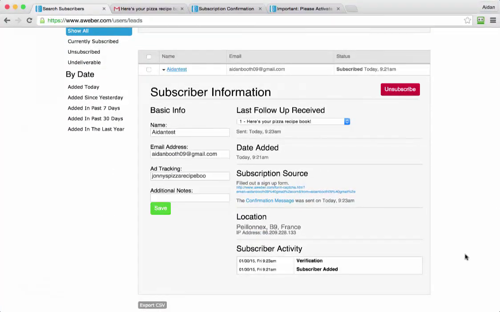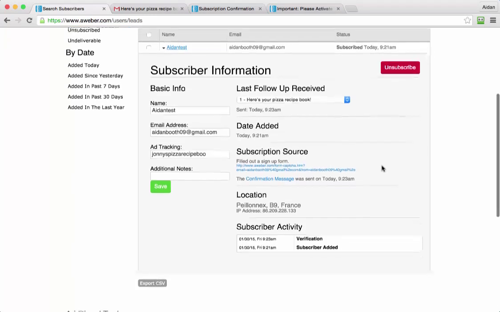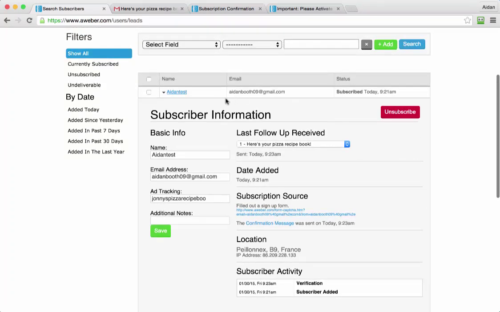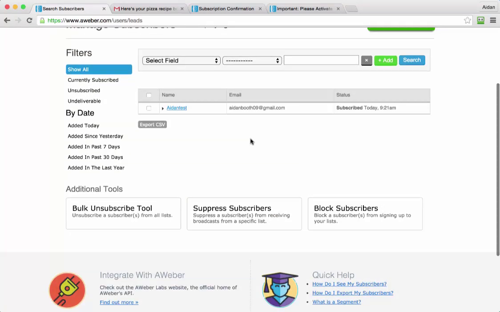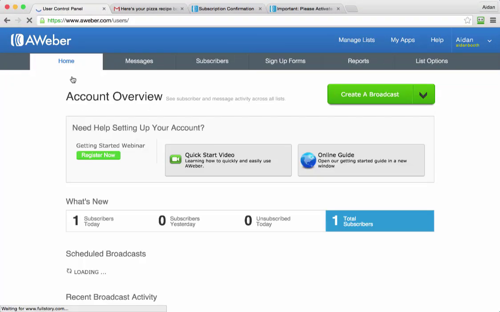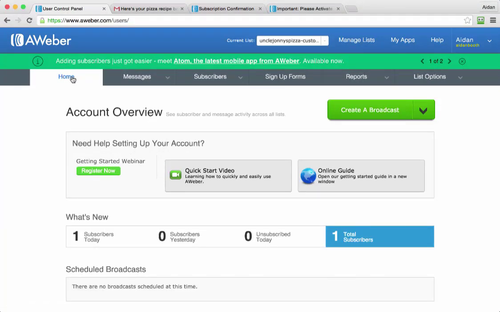So we can see that the last message that I received was message number 1. Okay, we can see that I filled this out when I was in France. Okay, so you can get a little bit more information about your subscribers in there as well. But anyway, that there really wraps up how to send out and how to create your first follow-up messages.